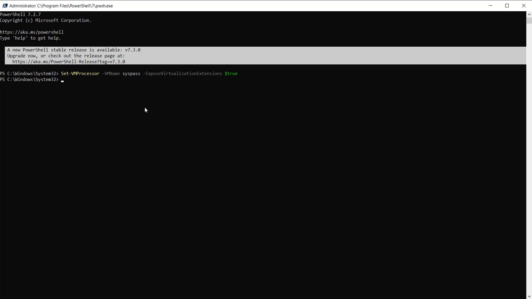And that's it. Please keep in mind that this command must be run on your Hyper-V host on the virtual machine that is running on your Hyper-V server.